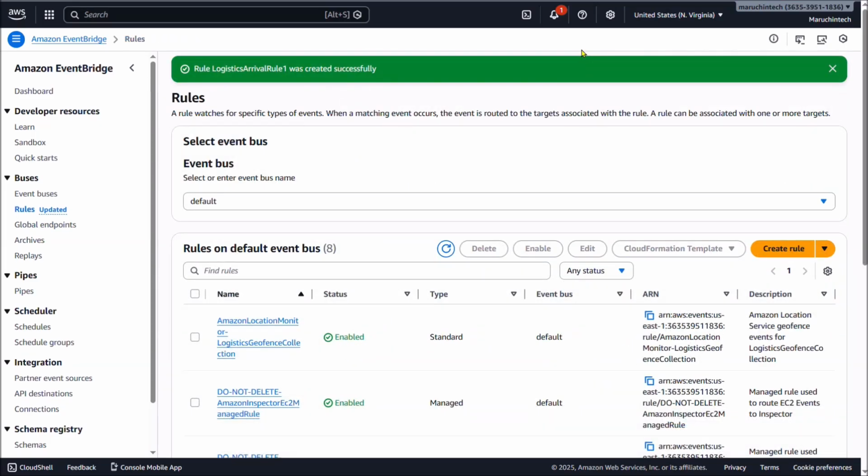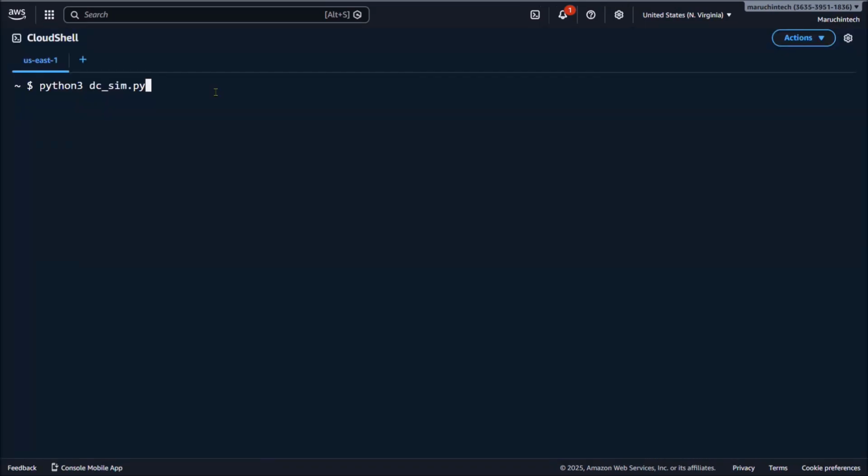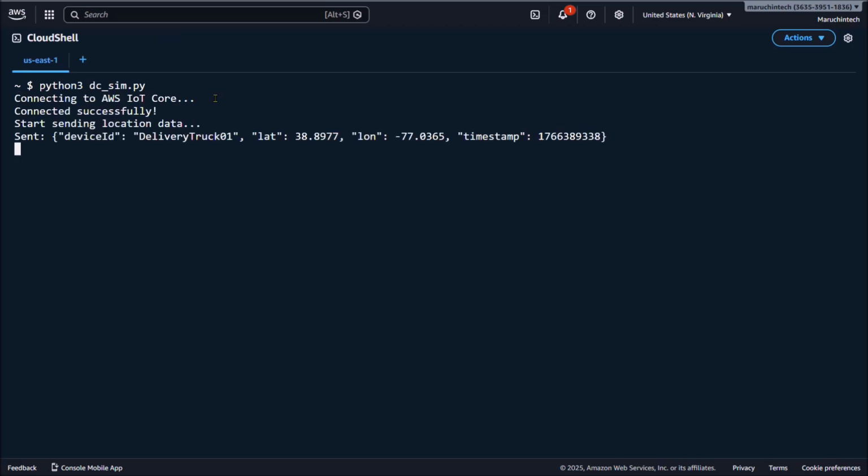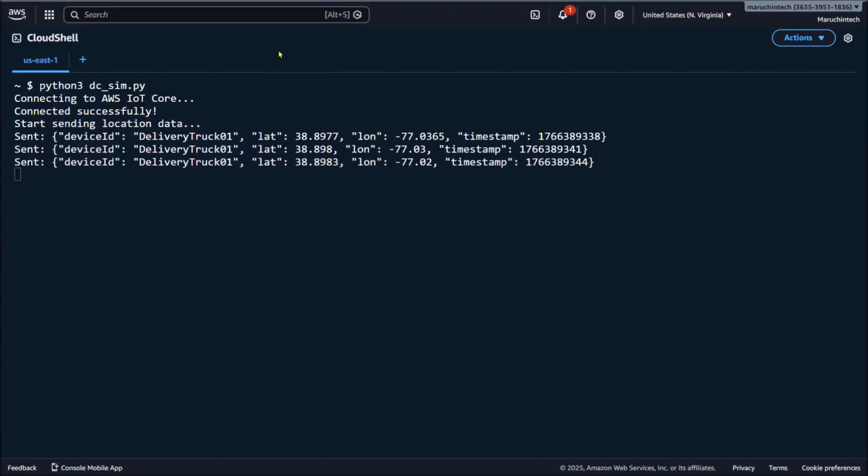So we have now completed the setup. Next, let's proceed to the final test to see if everything works together. This is the final integration test. Let's execute the final test from CloudShell and run the Python script again, python3 dc_sim.py. As we have done before, the latitude and longitude data is being sent continuously.